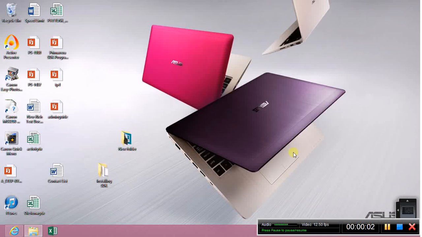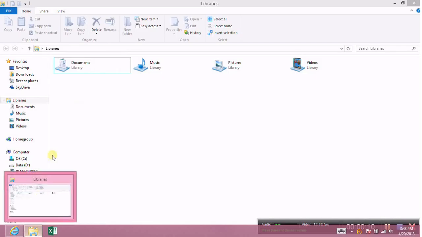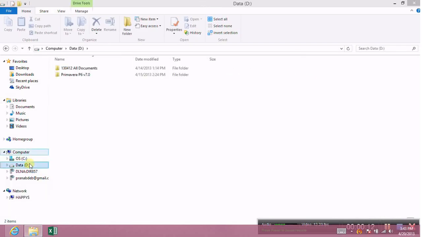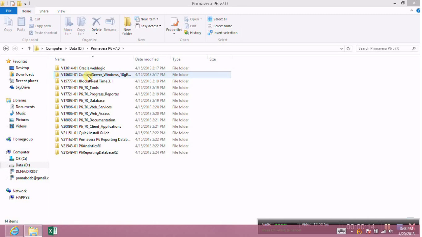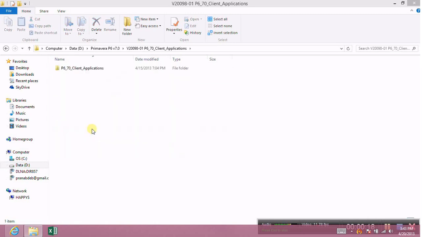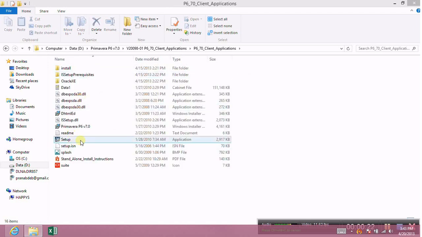Hi, today we'll start with installation of P6 in standalone mode. So we'll open the P6 disk which says P670 client applications, and we'll open the setup and run it.